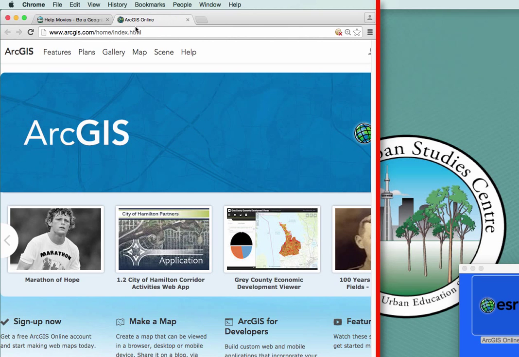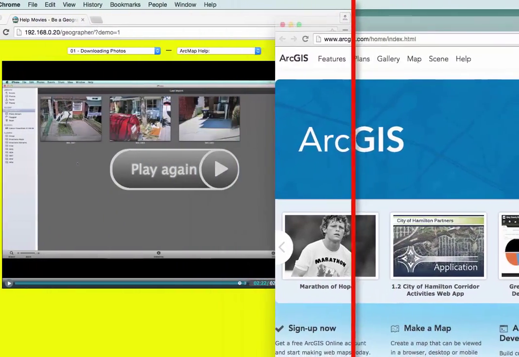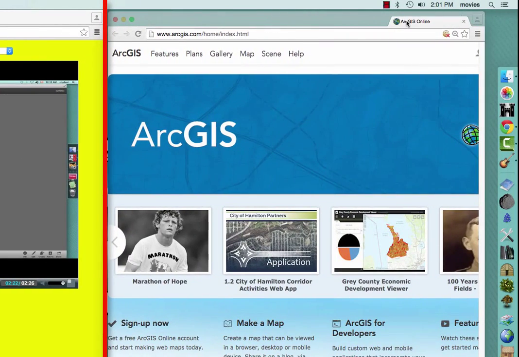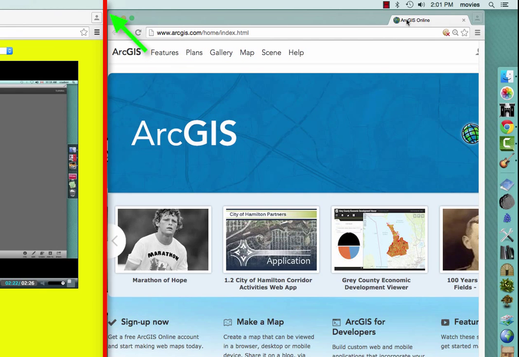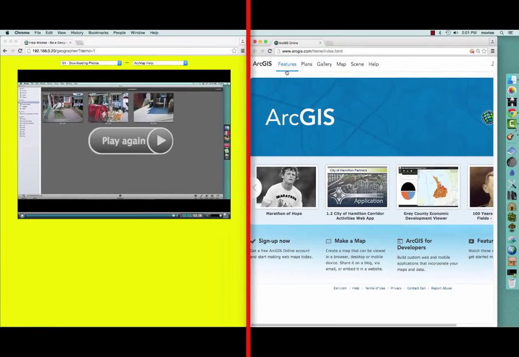Now I'm going to pretend that I have two monitors here. So this red line represents the boundary between the two monitors because I can't show you two monitors in this Help Movie. However, we need to get this tab over onto the right monitor. So click on the tab, drag it until it separates and it comes over onto the right monitor, and just line up the left top corner with the left top corner of your right monitor, and then you can let go. And now we've got our two windows on two different monitors.